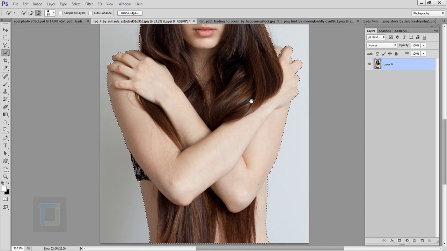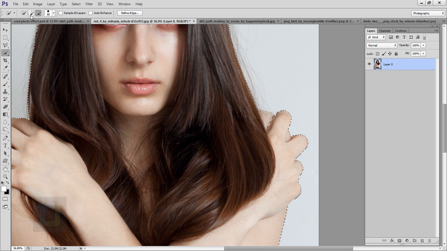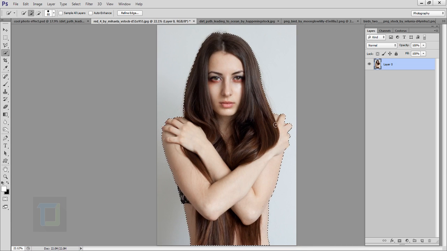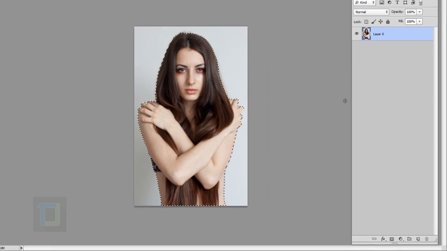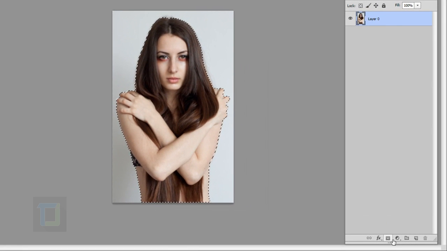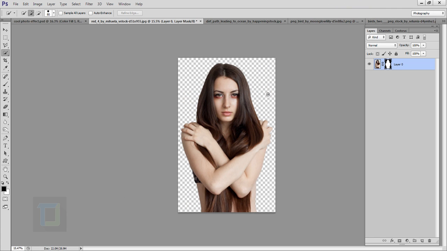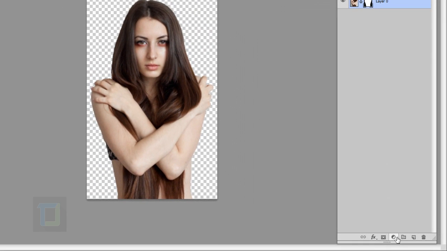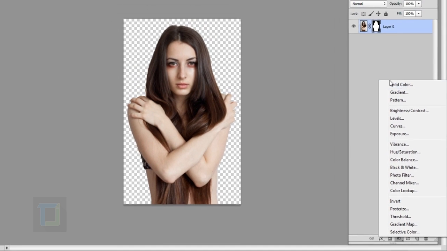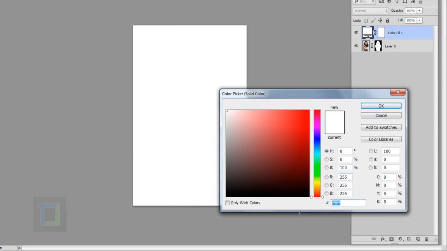Okay, looks really great, and I want to add a bit here, so I'm gonna use my plus option and add that. Perfect. Now once your selection is ready, click on this mask icon, this third one here, and the background will be gone. Now I'm gonna create a new adjustment layer from here and select solid color, and in the solid color I'm gonna use my code F4F4F4.